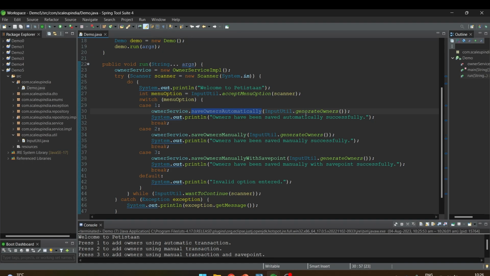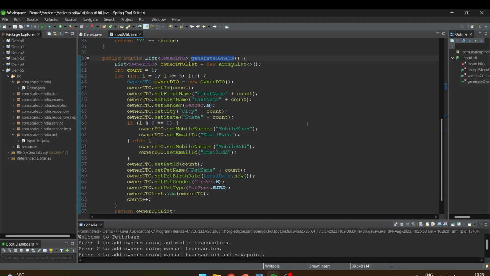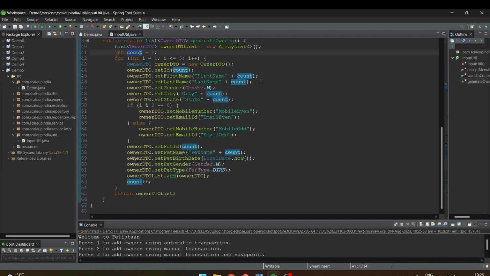And here there is a particular method, generate owners. If I open the implementation of this method, I have a for loop. The initial count is 1 and the for loop is going to execute 5 times. Whenever the for loop executes, it is going to create an owner DTO object for us.